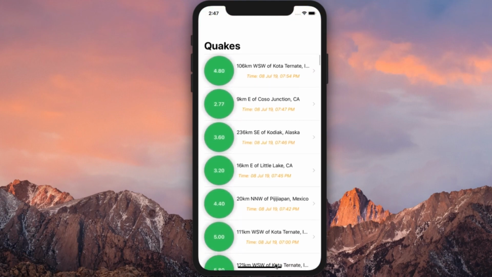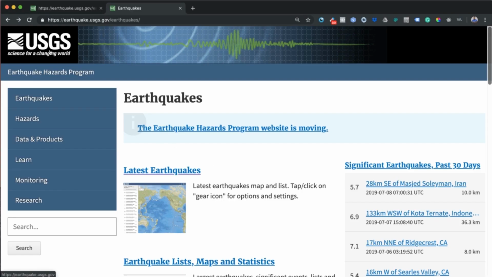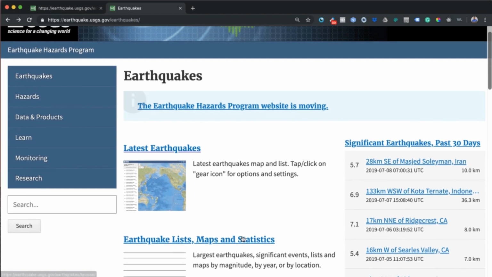We can go ahead and pick the first one again. I think that's going to be the same one, but in a different area, as you can see. So this data is pretty recent. We're getting this information from USGS, earthquake.usgs.gov. This is the government website in the United States that has a lot of information about earthquakes.